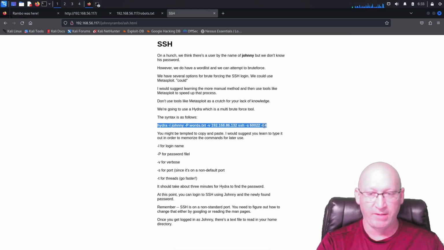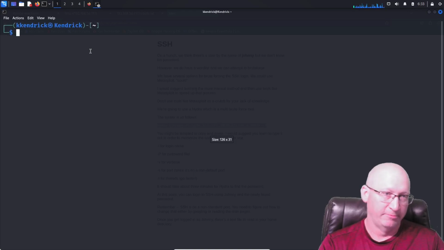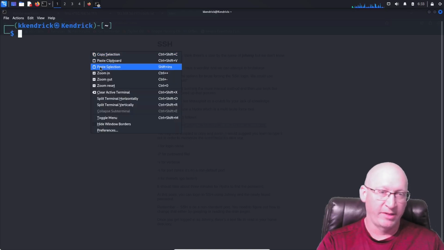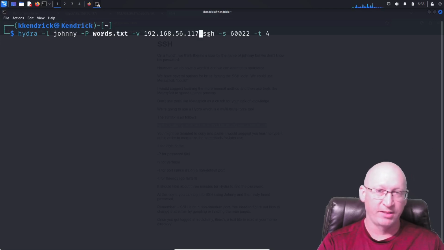So I'm going to grab this command. I'm going to copy that. I'm going to open up yet another new terminal. Blow that sucker up. And I'm going to right click and paste selection. And again, I need to change the IP address, right? So again, 56.117.